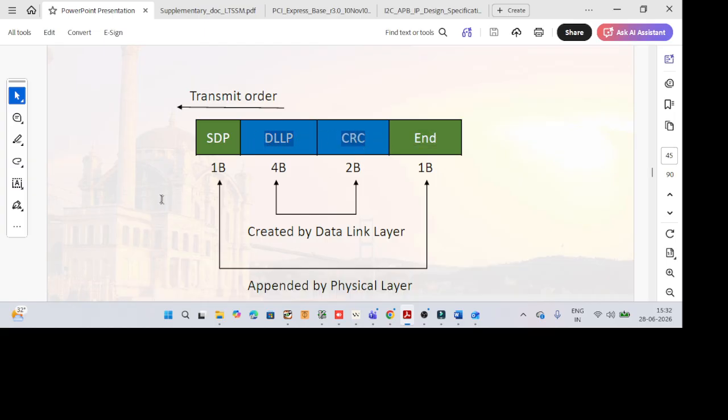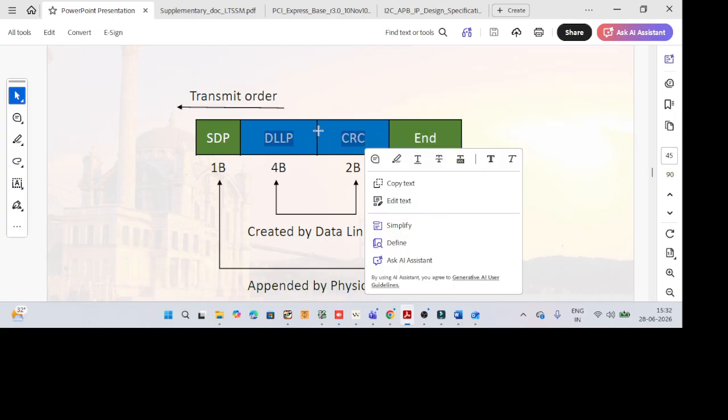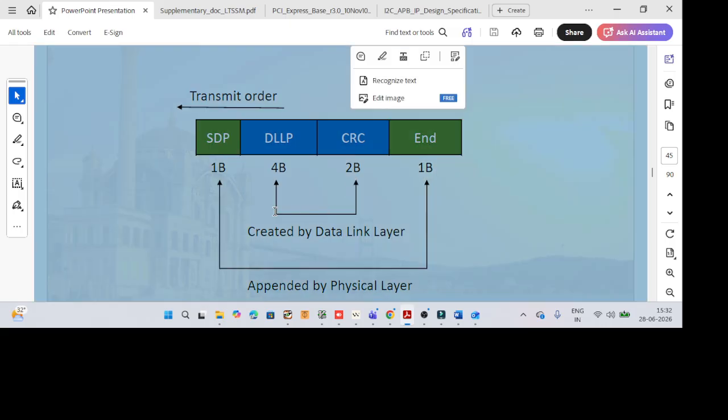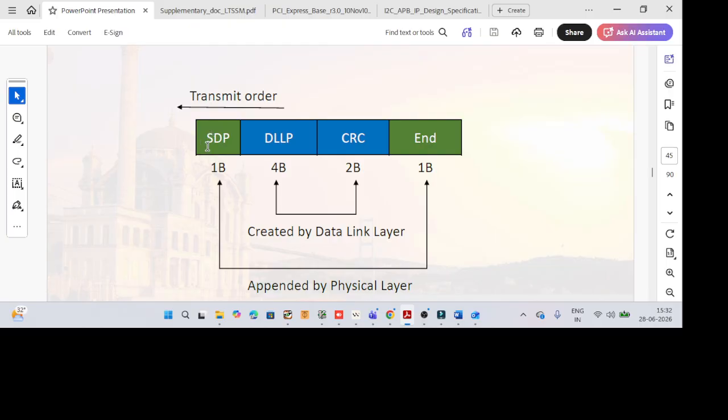See, this blue colored one is the DLLP. This whole DLLP is 6 bytes, with SDP, start of DLLP, and end of DLLP. The SDP and end will be in the physical layer, and the DLLP will be in the data link layer. In transmit order, first the SDP will go, after that the DLLP, CRC, and after that the end. This is the direction of transfer of the data.